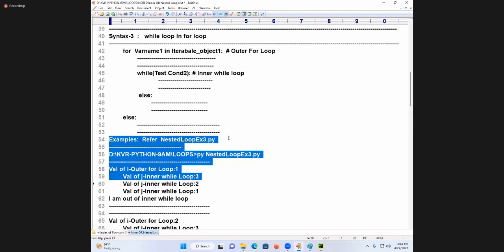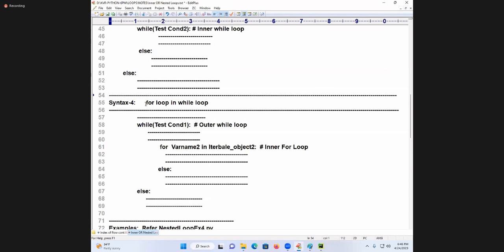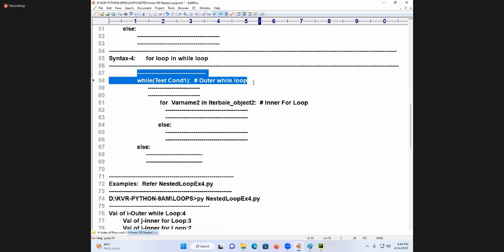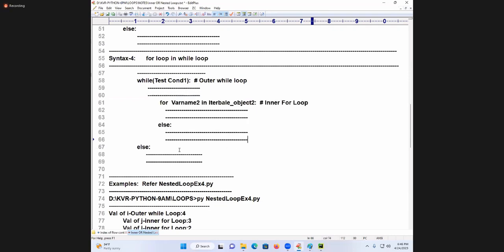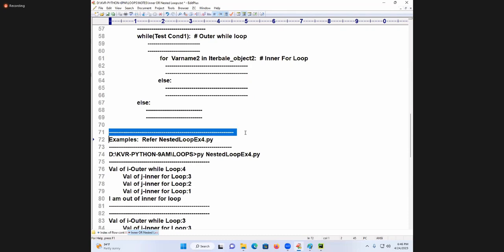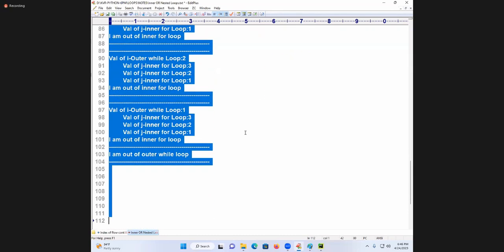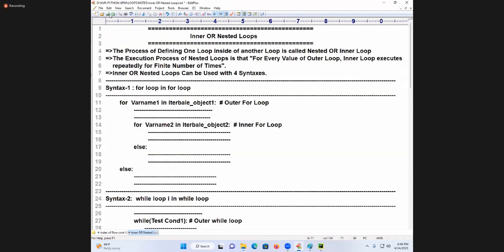Now I am going to take up this part. Now I am writing syntax number 4. For loop in while loop. So while test condition is the outer while loop. This is called my inner loop. The for loop is written: outer while and inner for loop. I hope this example is not necessary, students. Anyhow, you will run the code now. So 4 syntaxes are written. Got it? Any difficulty, students? Online students, you followed me?